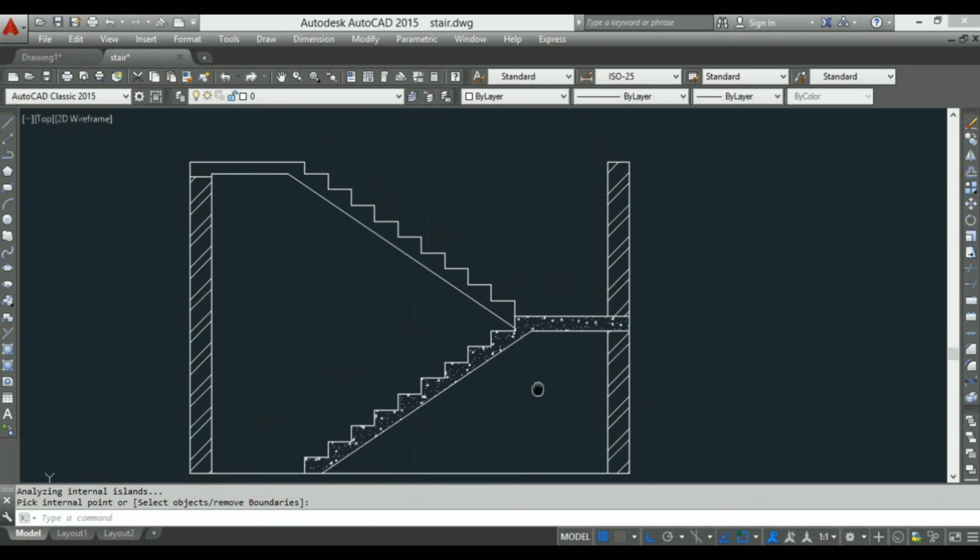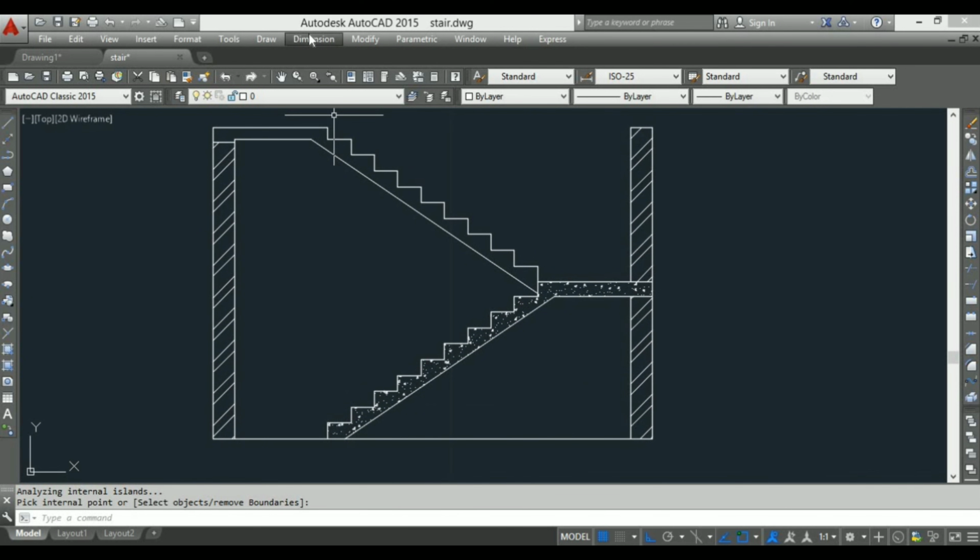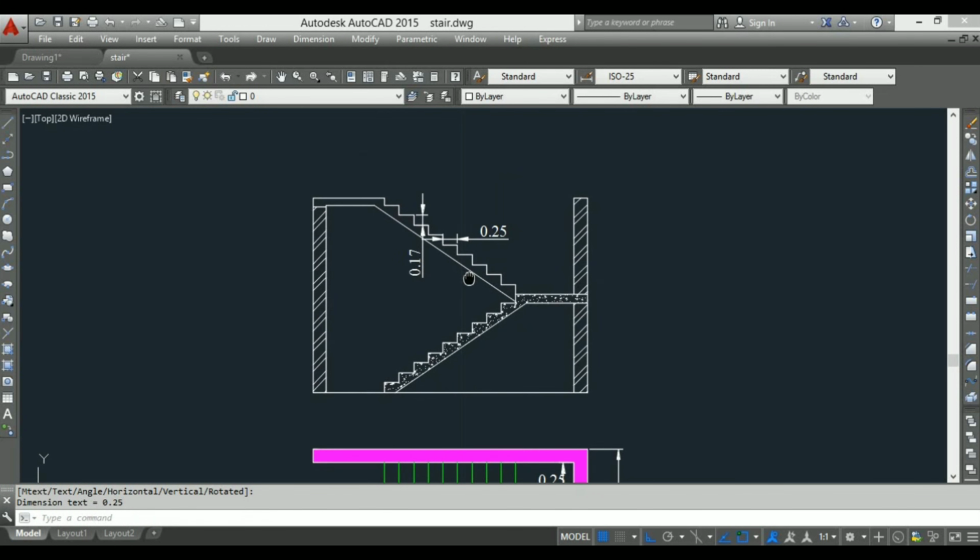Okay, now the drawing is complete. Also give the dimensions for the rise and tread portion of the steps. Alright, here we see the sectional view of the dog-legged staircase is complete. In this way, you can draw the simplest type of dog-legged staircase.